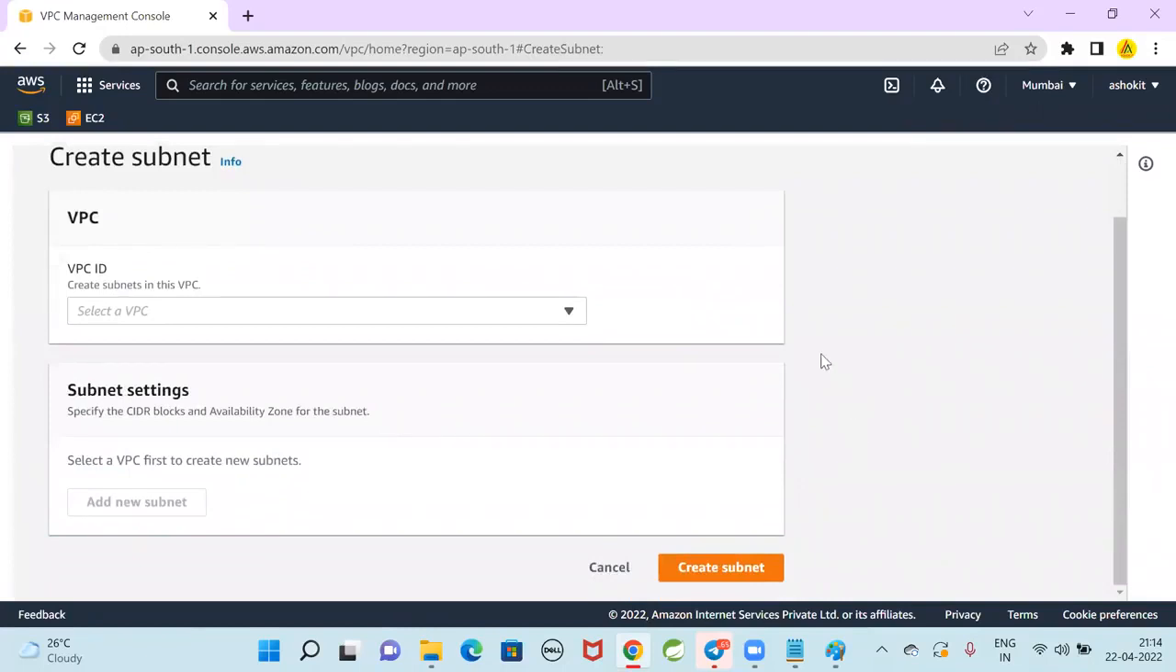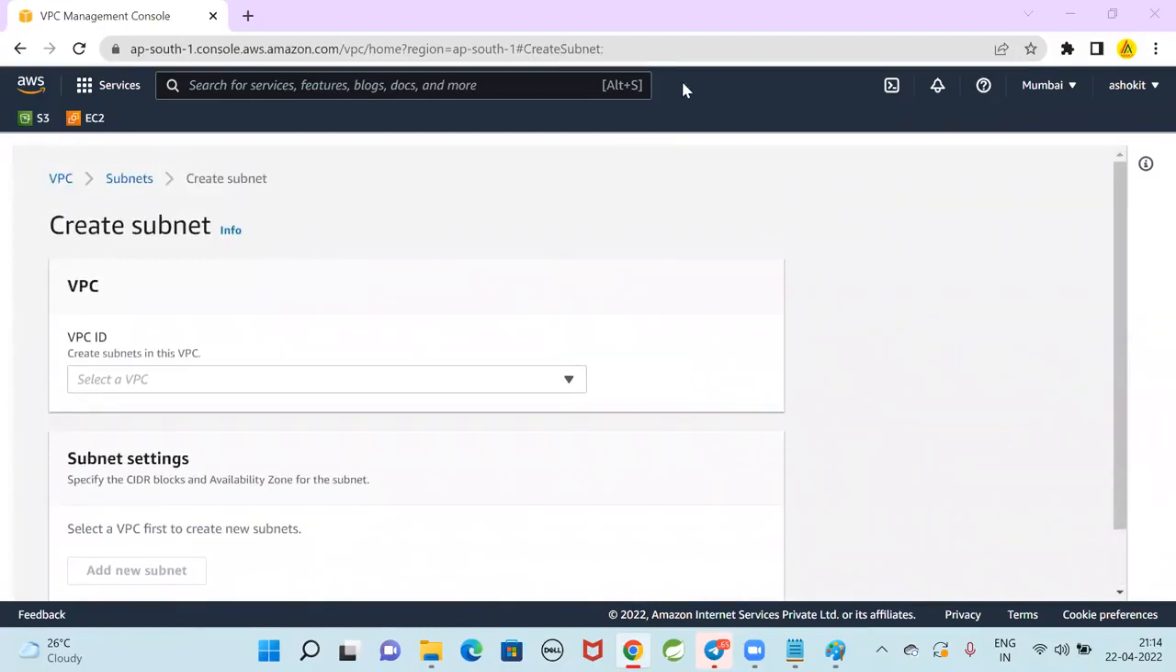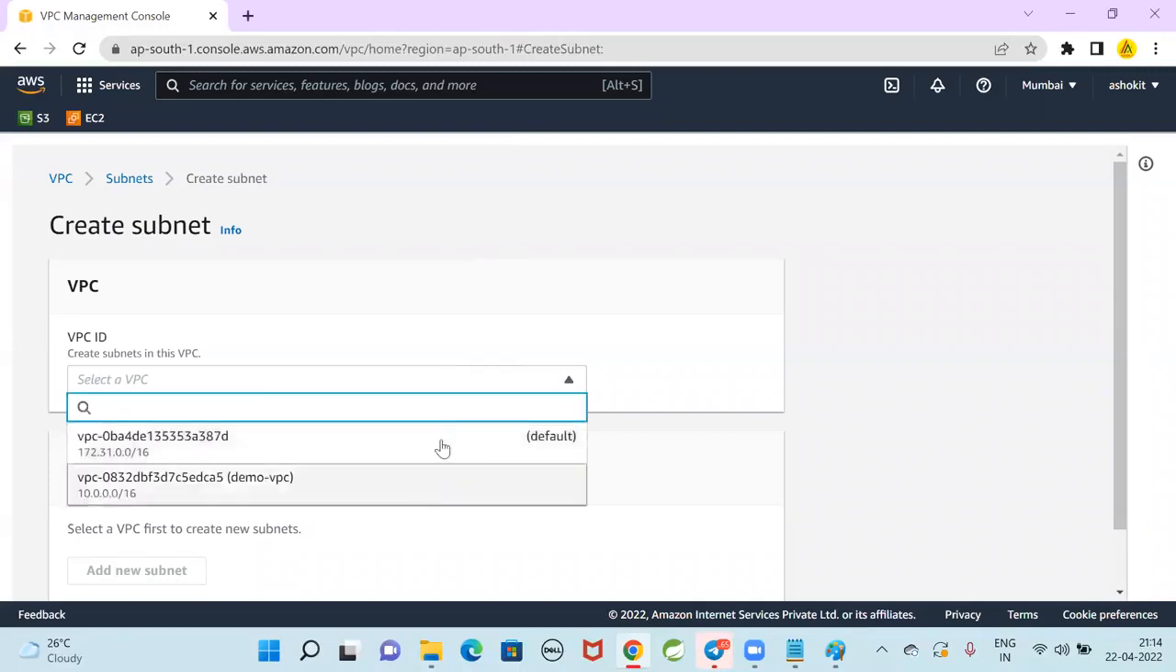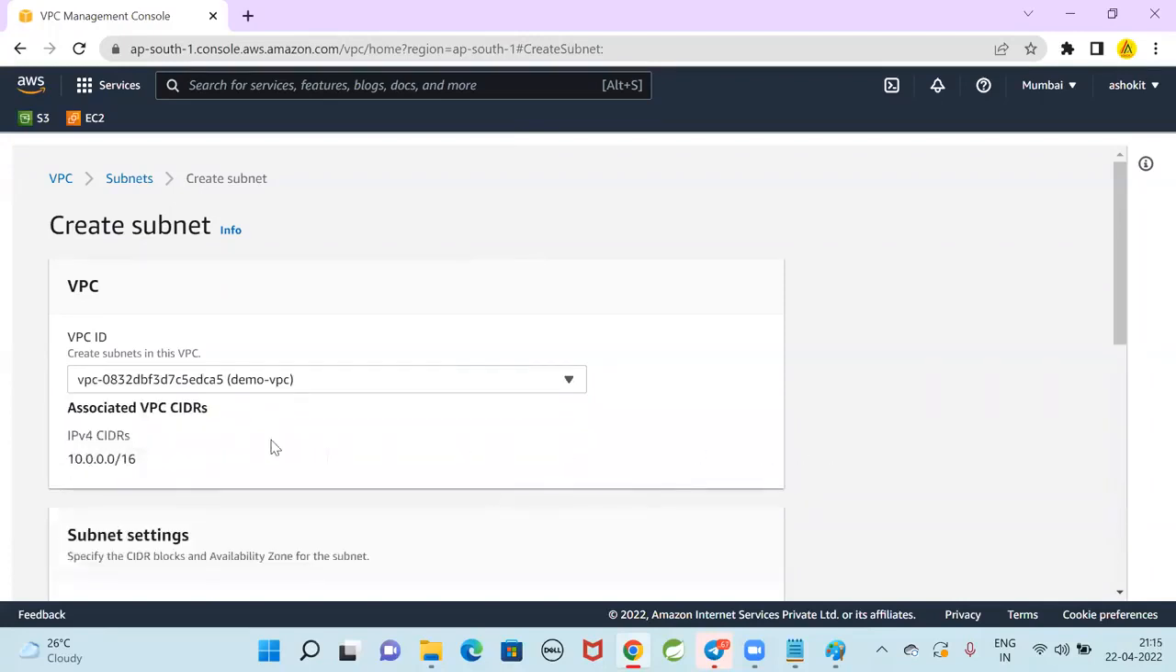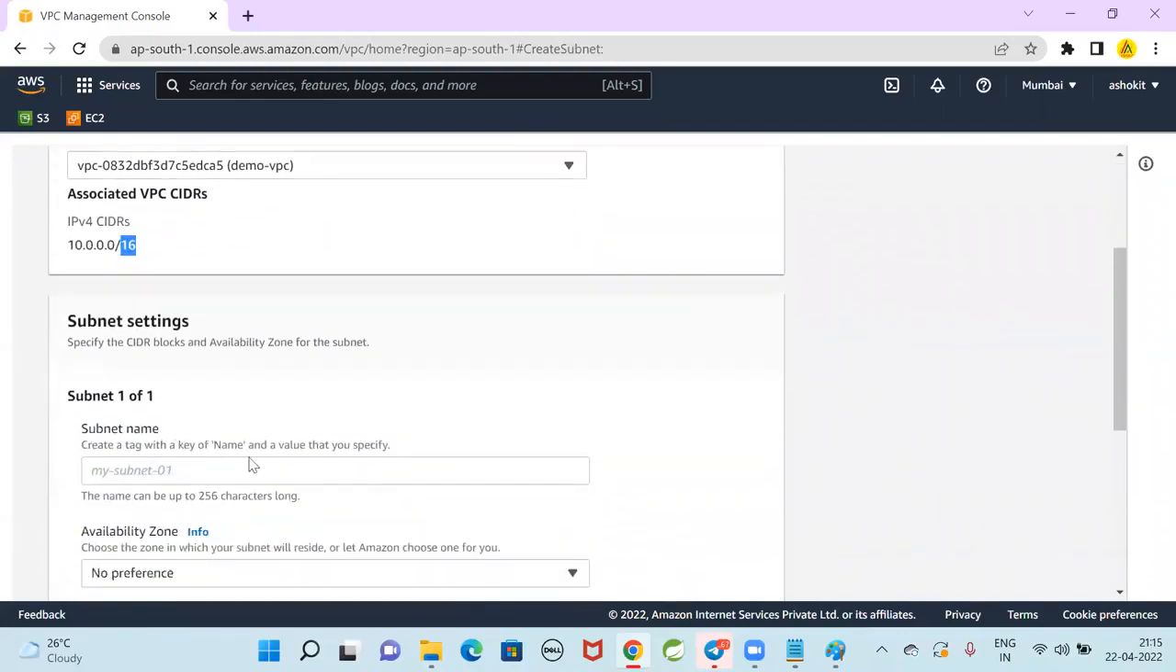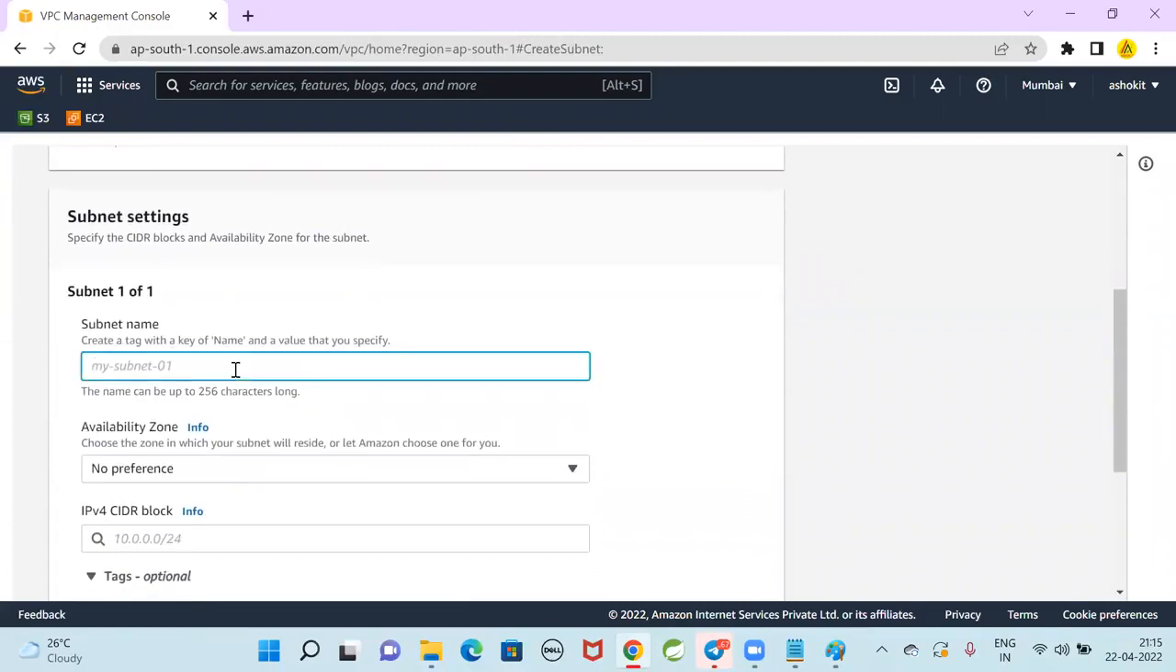Will we create subnets separately, or will subnets be created inside the VPC? Subnets will be created inside the VPC. So select the VPC ID. How many VPCs are available in my account now? Two. One is the default, another one is the demo VPC. Select the demo VPC, with CIDR range /16, 65,000 IPs. Subnet 1. I'm creating my subnet.